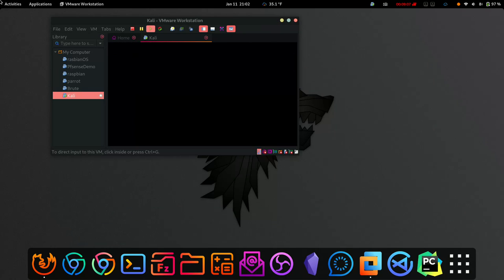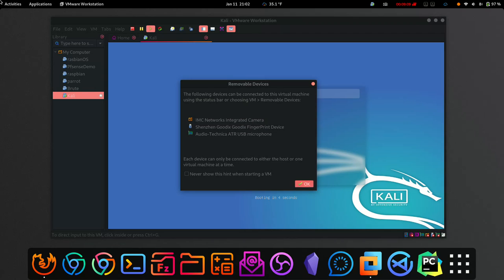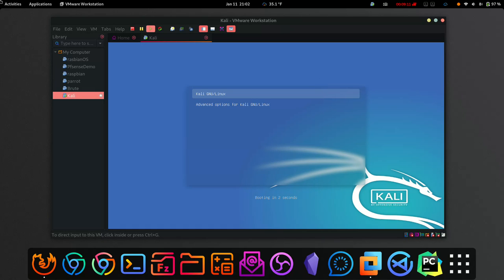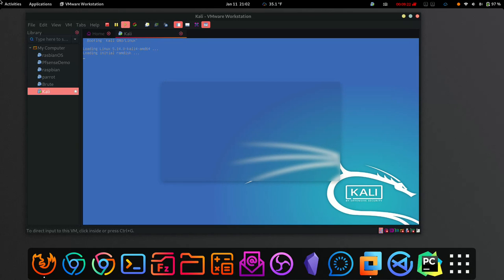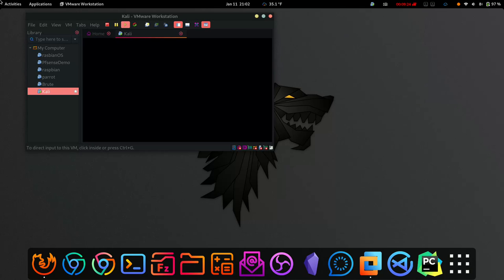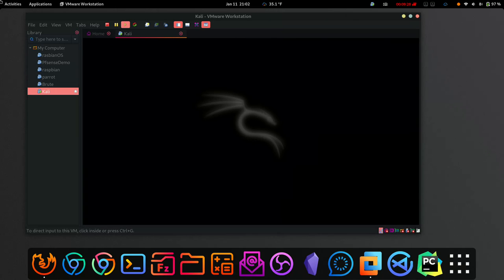Okay, and that's it. Now, as you can see, we have installed Kali on a Kali Linux laptop thanks to VMware Workstation. We're gonna let it boot up.